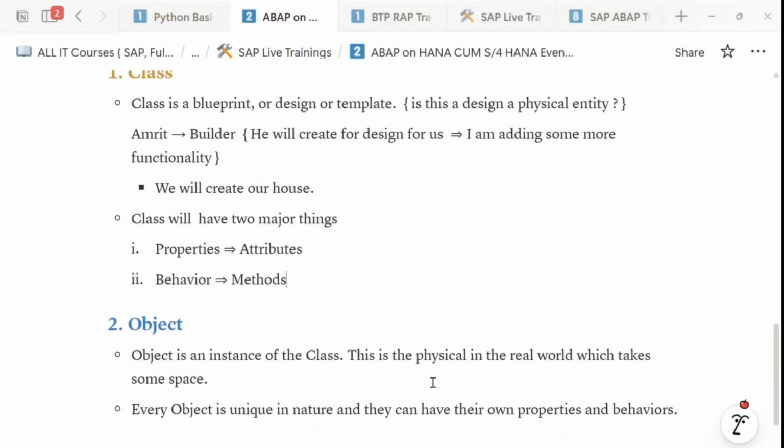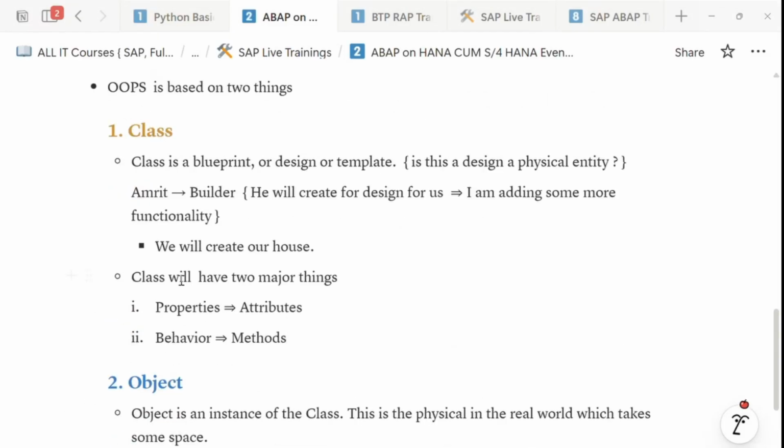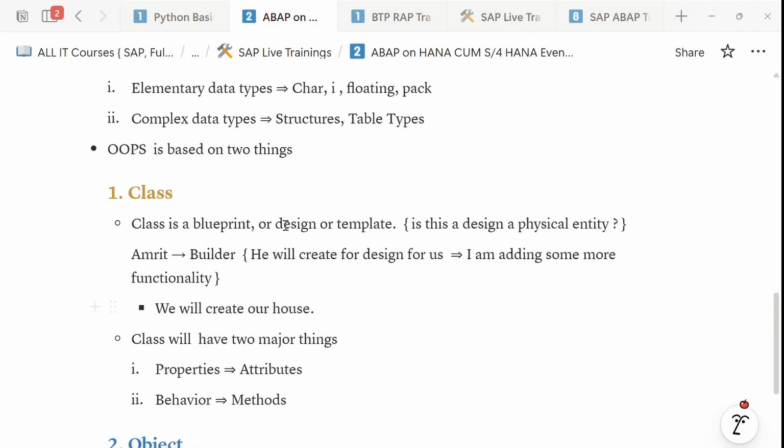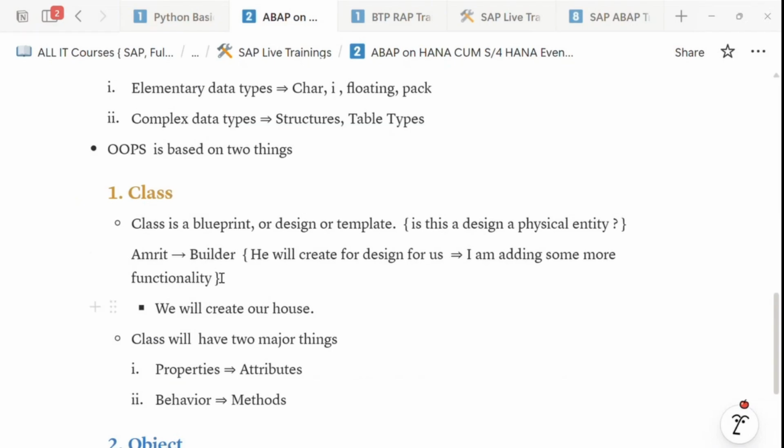That's what we call methods in object-oriented programming. So a class depends on two things: properties and behavior. OOPs mainly consists of two major things, classes and objects. A class is just like a blueprint.